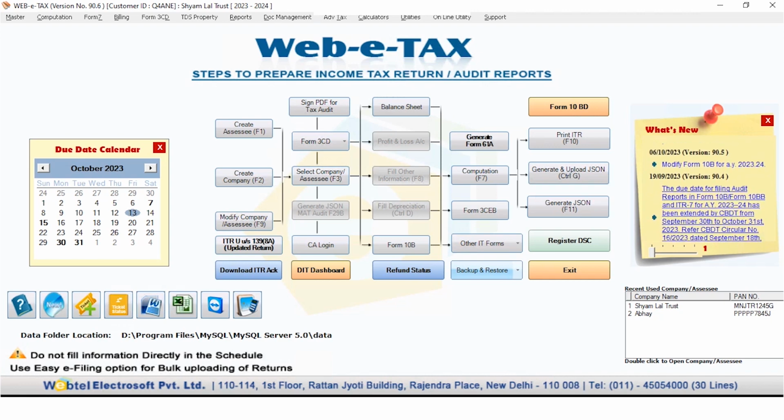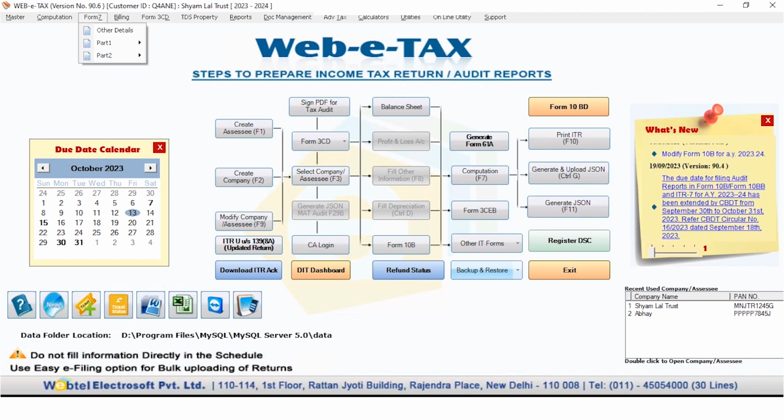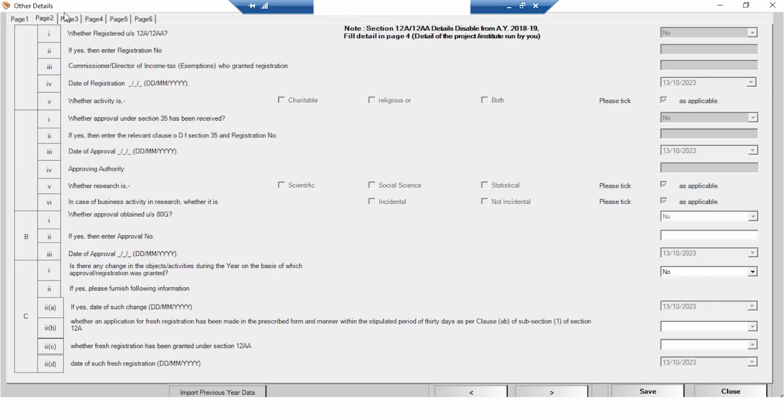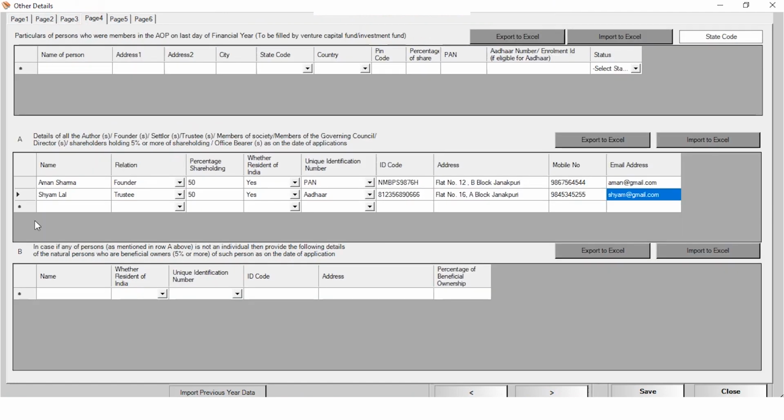Then you need to go to Form 7, where the other details option is there. Enter the other details related to the trustee, founder, as well as related to the registration of the trust. For entering the details, you need to go to page number 4, and on page number 4, you need to provide the details of the shareholders who are having more than 5% share in the trust.